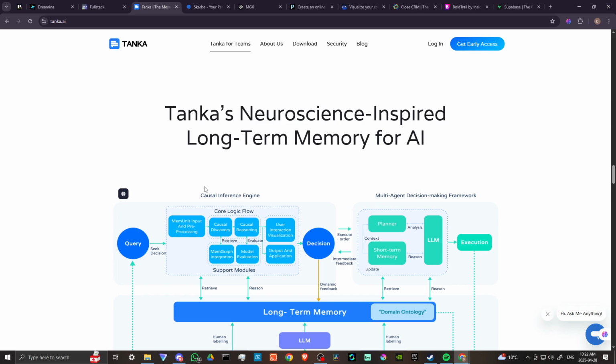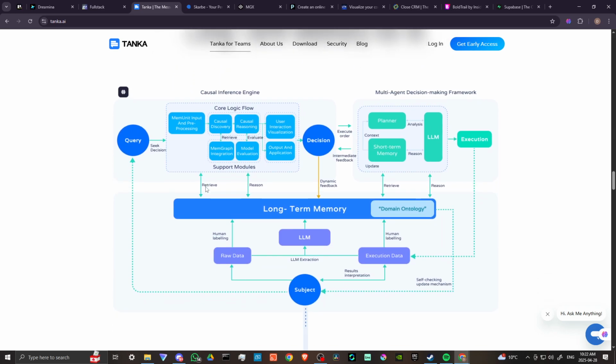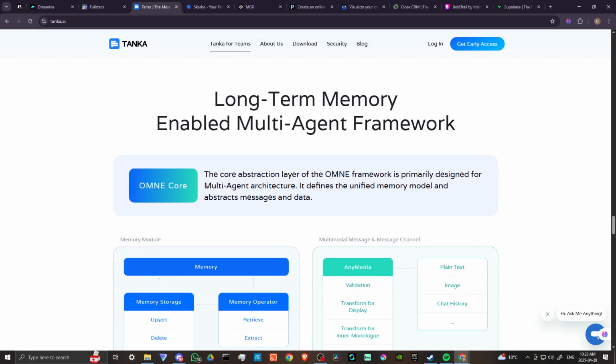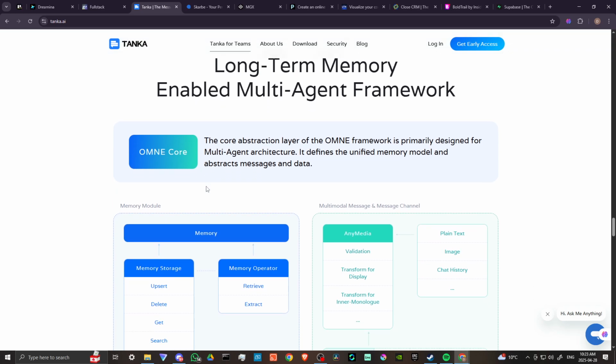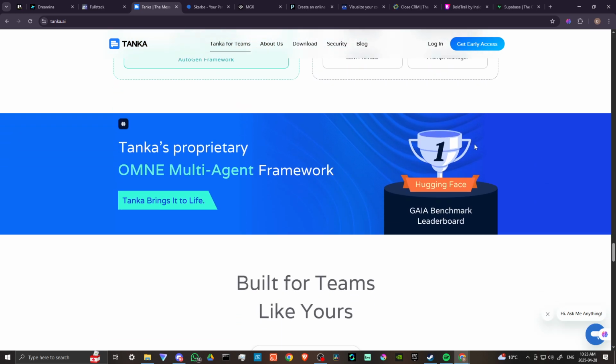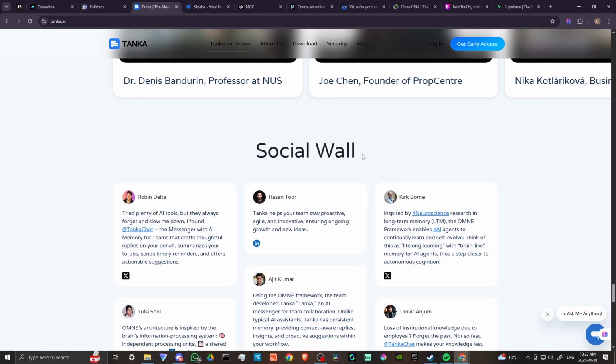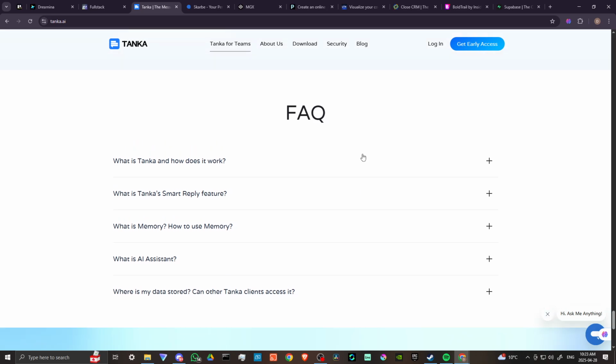Tanka's neuroscience-inspired long-term memory for AI. You can look at some of the details there. Long-term memory enabled multi-agent framework. The core abstraction layer of the Omni framework is primarily designed for multi-agent architecture. It defines the unified memory model and abstracts messages and data. Built for teams like yours, trusted by professionals, and we have an FAQ.